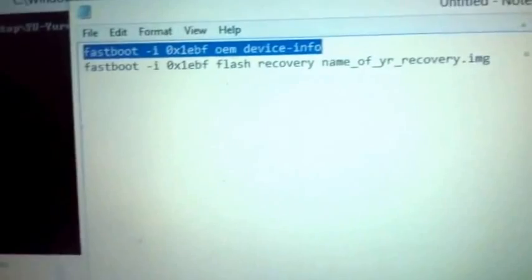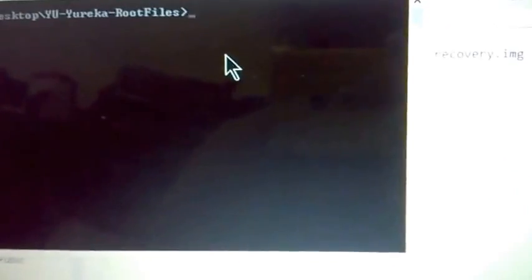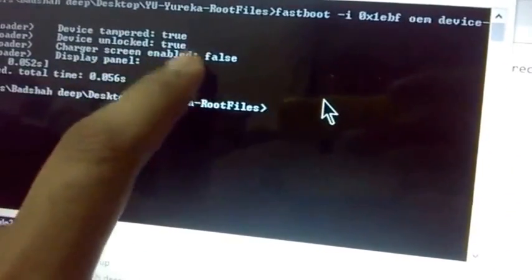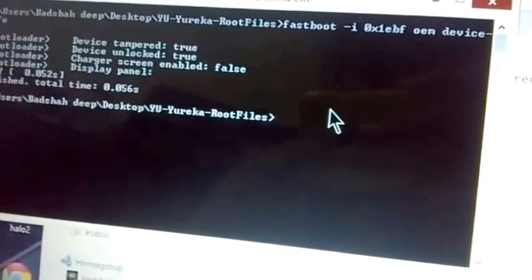because if you have previously rooted, you have already unlocked your bootloader, so you don't need to do it again. So let me check if my bootloader is unlocked or not. Just type the command and press enter. As you can see, device unlocked is true, which means our device is unlocked.